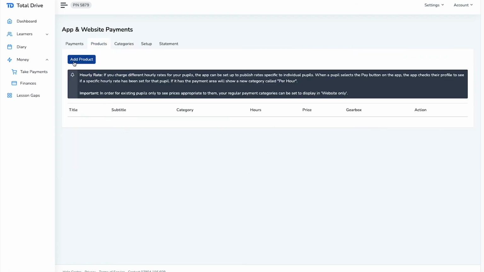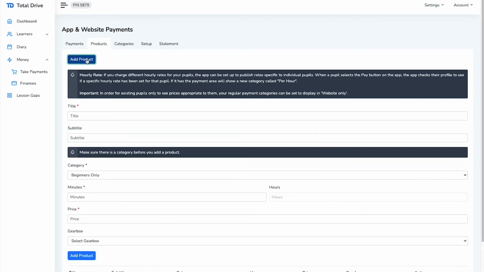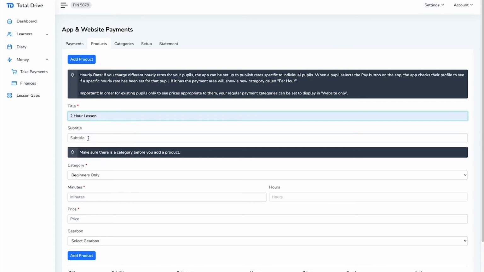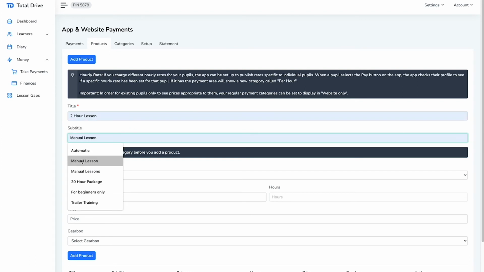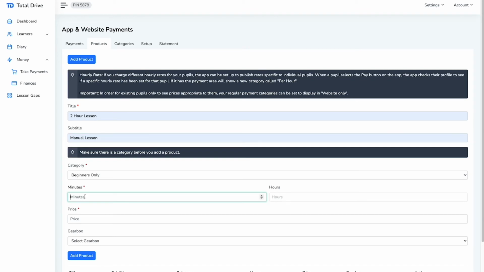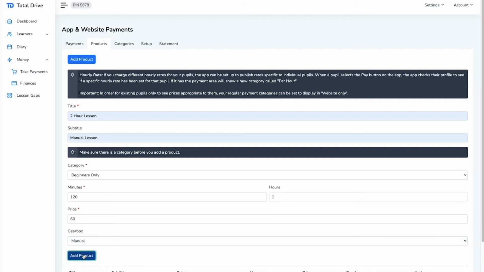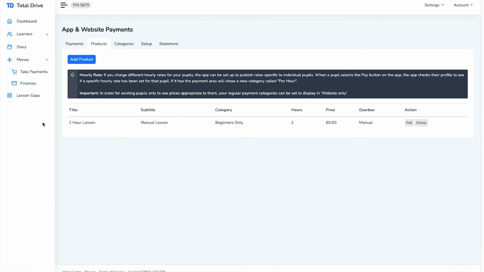Having set up your categories first, you then go to products and you add in your products. So we're going to come into, first of all, add a product. And I'm going to choose to do a 2-hour lesson for manual cars. And this is going to be for beginners only. So it's 2 hours, so it's 120 minutes. And my price for that is £60. And we know that this is a manual lesson. And then we click Add Product. And that now appears within our products. You add as many products as you wish to the different categories that you've got set up within the system.